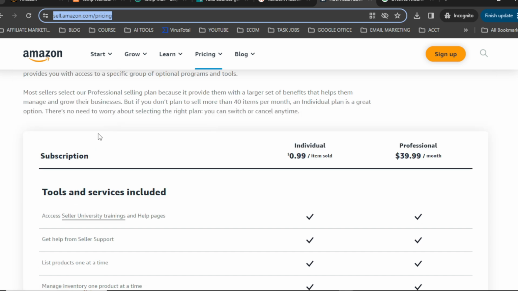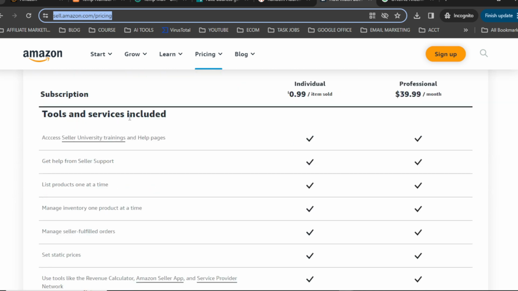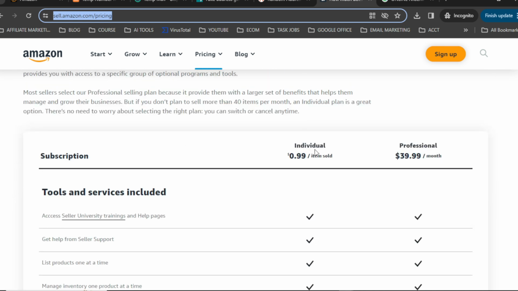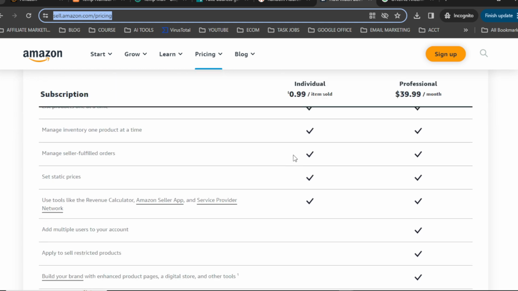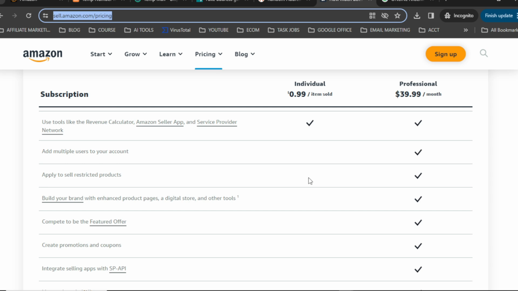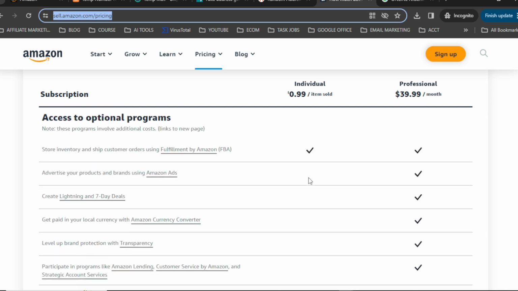Sell.amazon.com/pricing here. You can see selling plans, subscription, individual. We go for individual, right? That's the one we apply for, individual, right? And this professional, 39.99 per month. Then this one 0.99 per item sold. So I am trying to see if we can utilize this, but maybe things have changed. I don't know. Maybe things have changed.